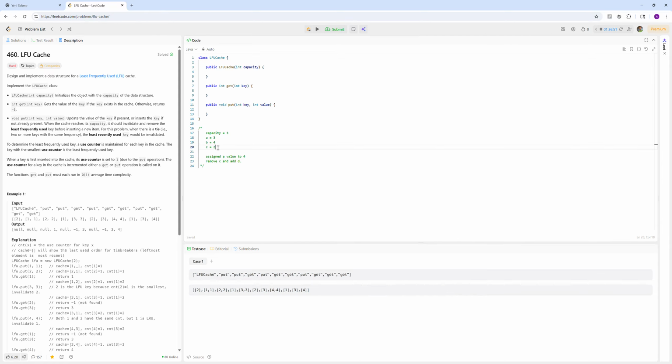What if A and C are both equal to 3? Okay, now I've added A, added D. Which one will I remove from the cache between A and C? I will remove the least recently used one between them. Least recently used.